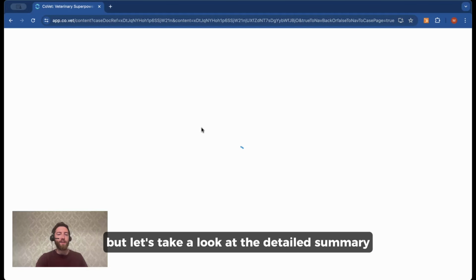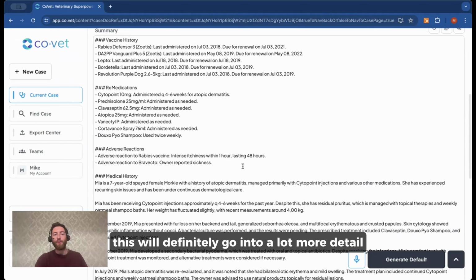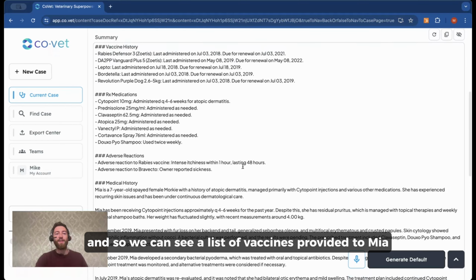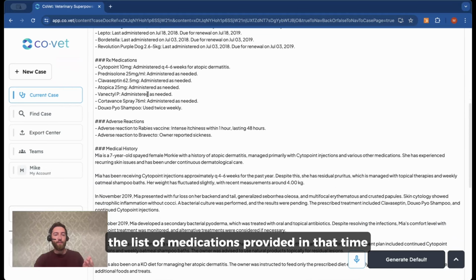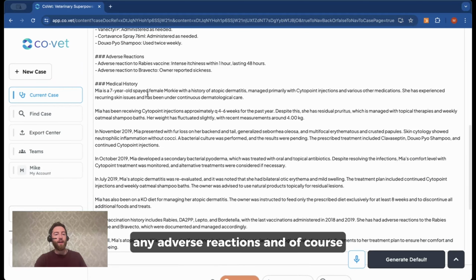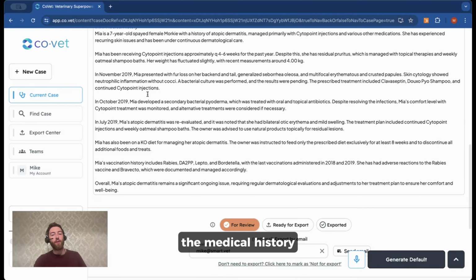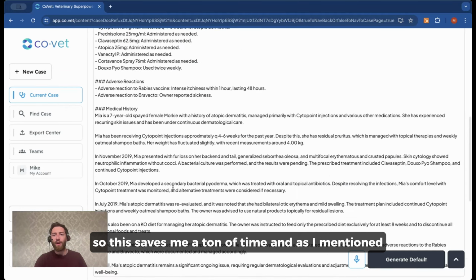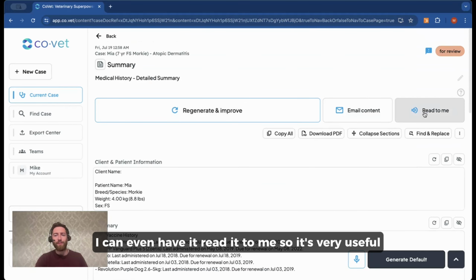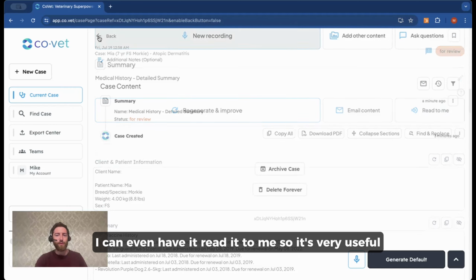But let's take a look at the detailed summary. This will definitely go into a lot more detail, and so we can see a list of vaccines provided to Mia, the list of medications provided in that time, any adverse reactions, and of course the medical history, all summarized from the entire document. So this saves me a ton of time, and as I mentioned, I can even have it read it to me, so it's very useful.